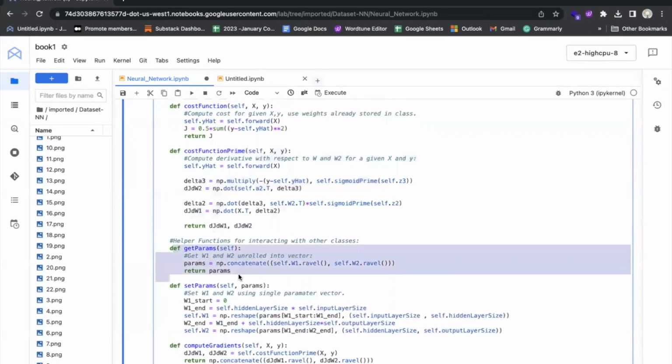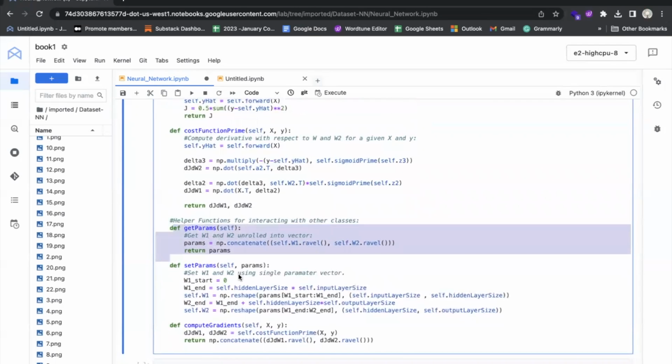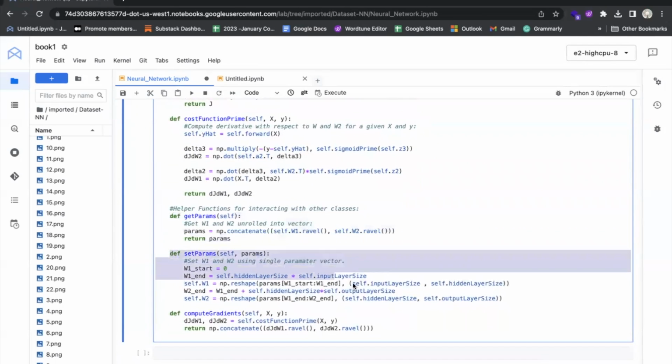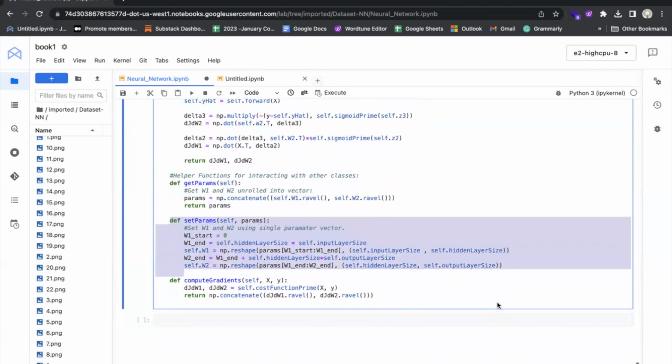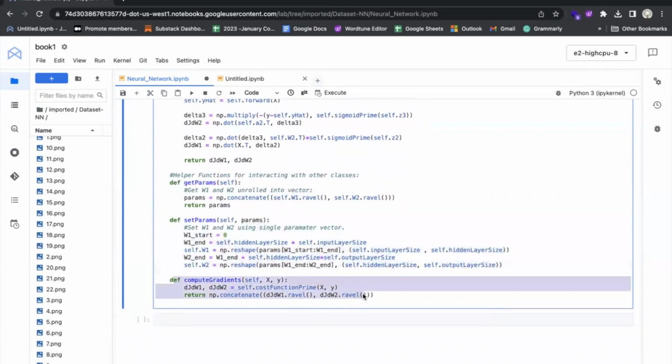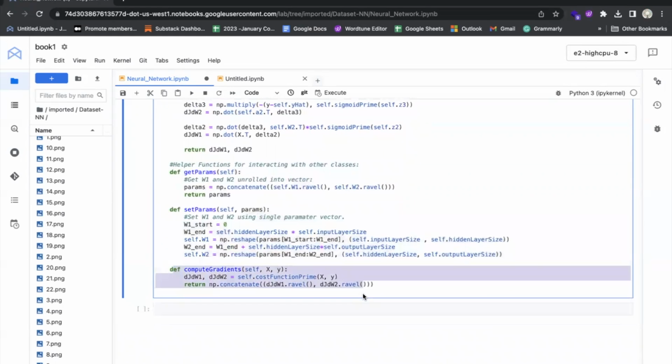getParams(self) returns the weights w1 and w2 unrolled into a vector. setParams(self, params) sets the weights w1 and w2 using a single parameter vector. computeGradients(self, x, y) computes the gradient of the cost function with respect to the weights w1 and w2 for a given input x and output y. The class is designed to be used in conjunction with other classes or functions to train the neural network using optimization algorithms such as gradient descent.